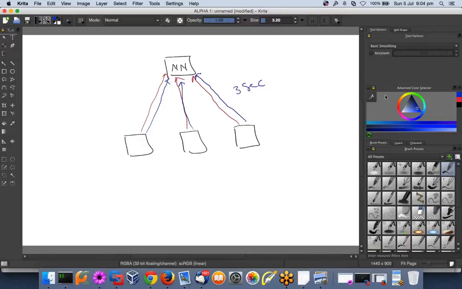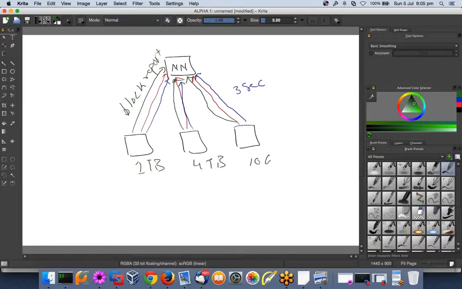Another thing which it will do, let's take green color, it will send a block report. Each data node will send a block report. What is a block report? It will tell what blocks I have, what is the disk size I have, right? This might have, let's say, a 1 terabyte disk. This might have a 4 terabyte disk. This might have a 10 GB disk. So it will tell the name node, I have so many blocks.